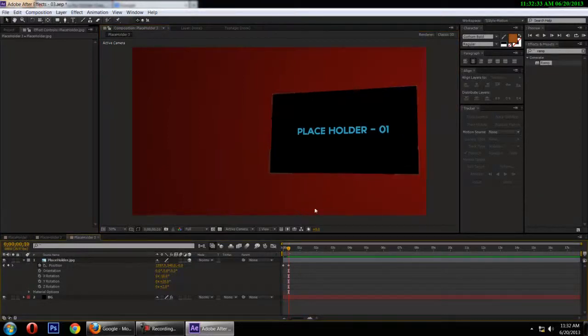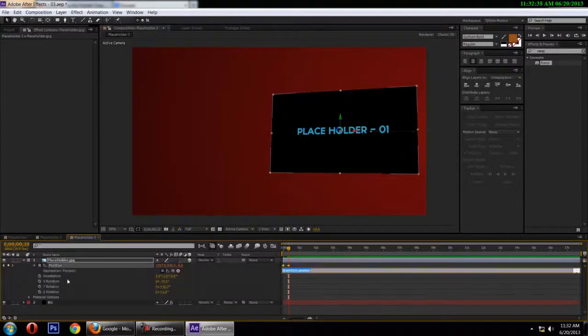Now we just want to add a little bit of wiggle. So I'm going to hold down the Alt key on my keyboard and click on the stopwatch for adding in an expression. I'm going to type in wiggle, open parentheses, add in 2 or 3 depending on what you like. So I'm going to go for 2 right now, comma 8, and close up parentheses.